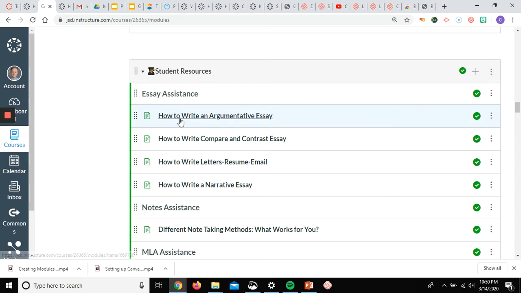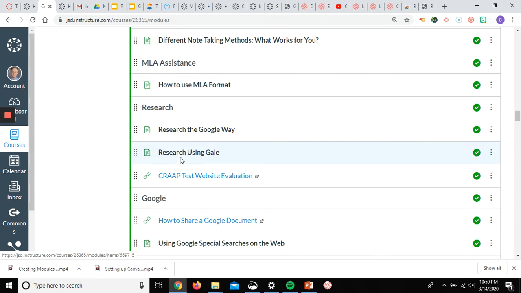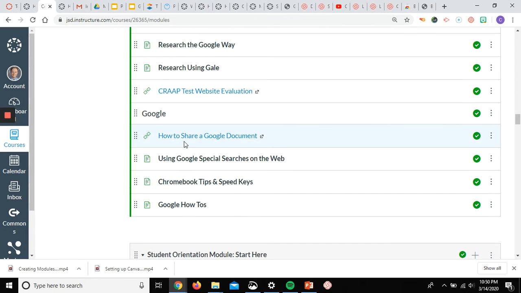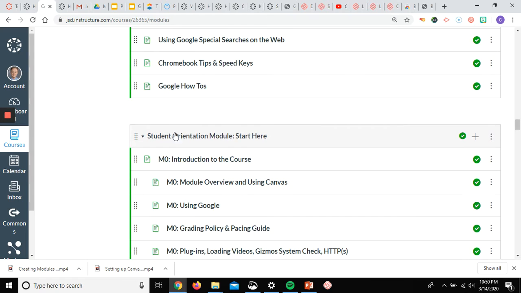So if they need essay assistance, here's things about essay assistance, notes assistance, MLA assistance, research assistance, Google assistance, how to use Google with online learning, with Canvas. There's notes there. This is where students will actually start, though. So you want the resources there, not necessarily that students actually view those, it's just available for them.